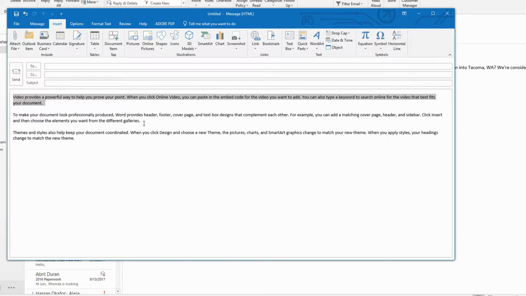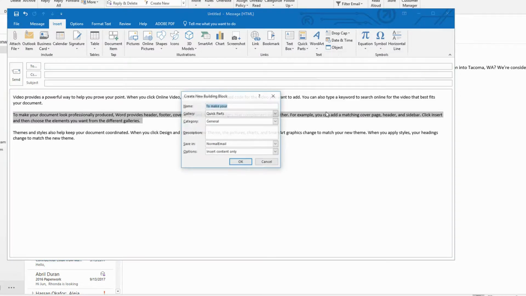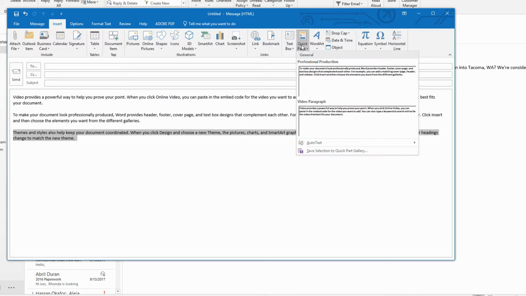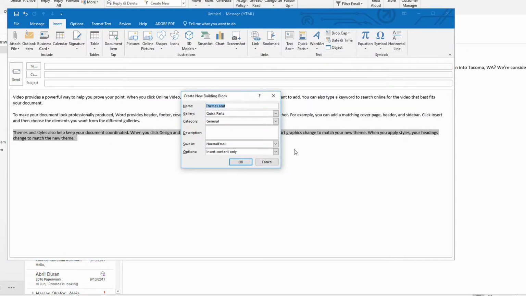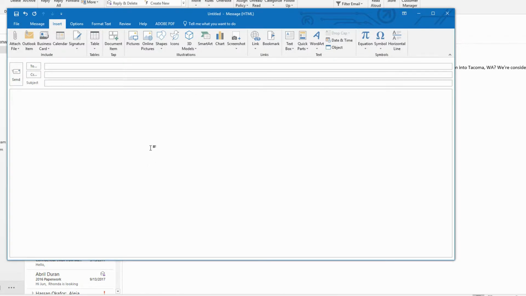Great. And then I highlight the next paragraph right here, go to Quick Parts, add the selection, and maybe call this one the professional production. And then the last one, themes and styles, right? So I go to Quick Parts, I save that selection, and I call it themes and styles. And you'll build these up over time. You'll have your own set of chunks of content that you insert into emails over and over again.